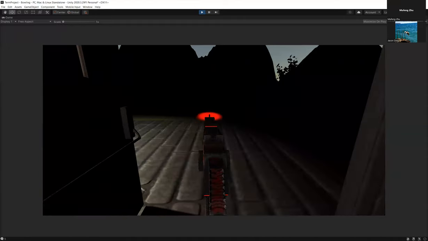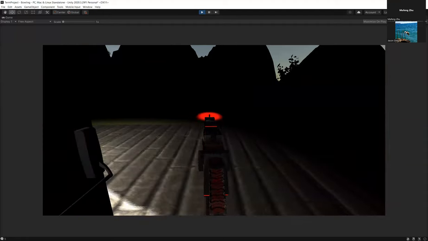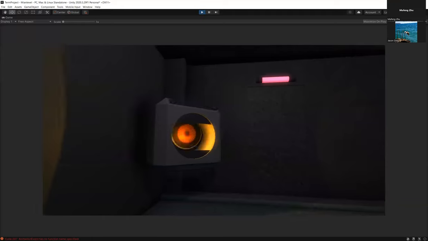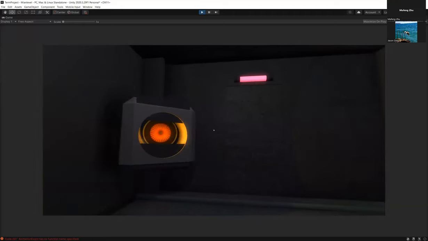Make no further attempt to leave the testing area. Where do you think you're going? Hello, and again, welcome to the computer-aided enrichment center. Please feel free to stay as long as you wish.